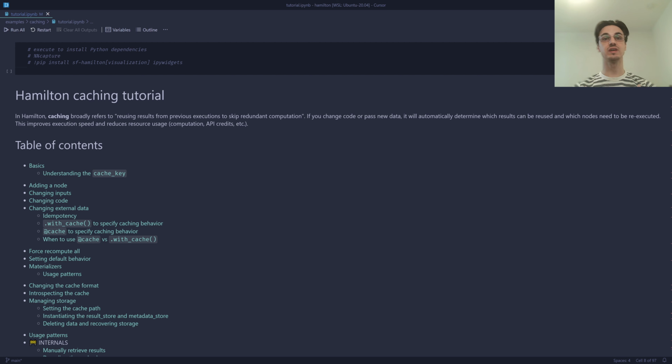That allows you to save time when executing complex workflows, but also save resources because you don't have to spend the GPU time, the CPU time, the API credits to compute the operation a second time.